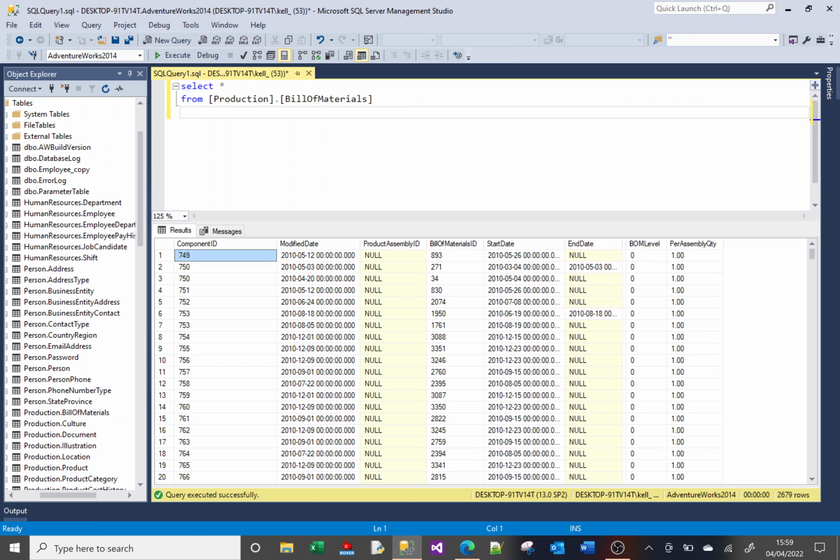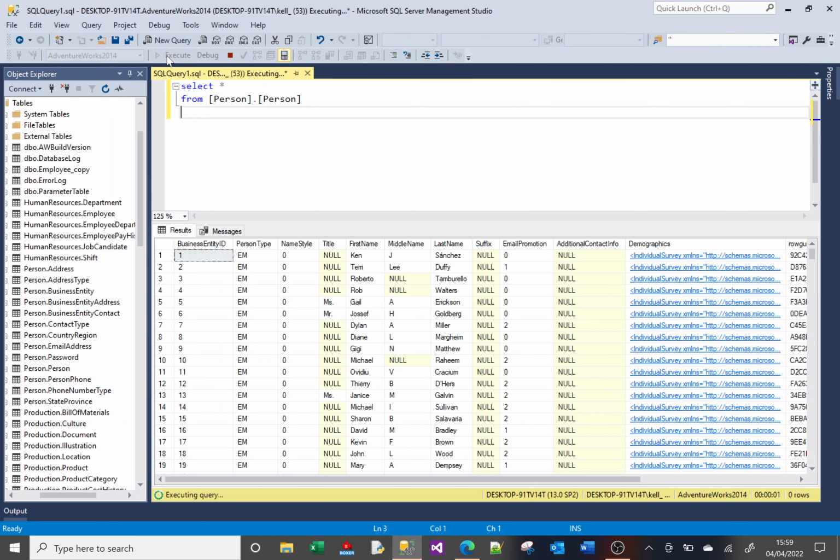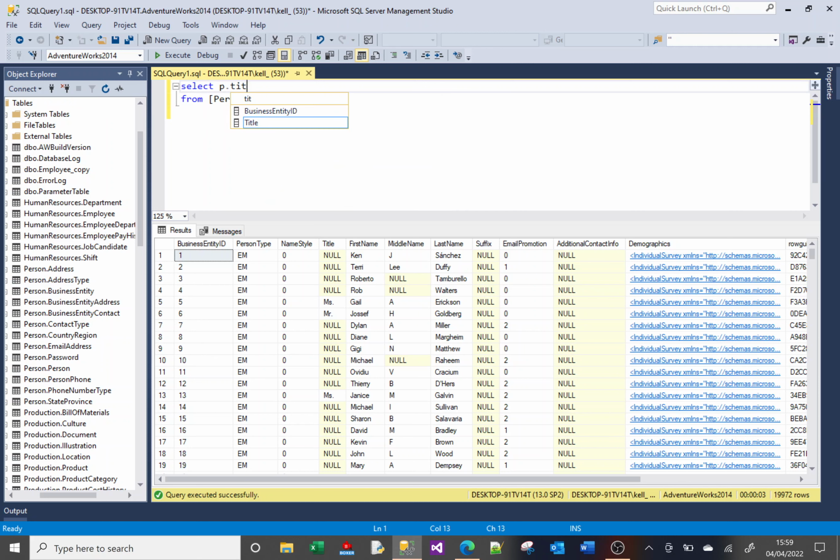The third, let me just go back to the person table. So the third thing is everything is a table. In here I have done select star from the person table in the person schema. That will give me a set of rows and columns. It looks like a table. It is a table, but I can do more than that. If I just give this an alias, P, and I get just the title, the first name, so just the name elements if you like.